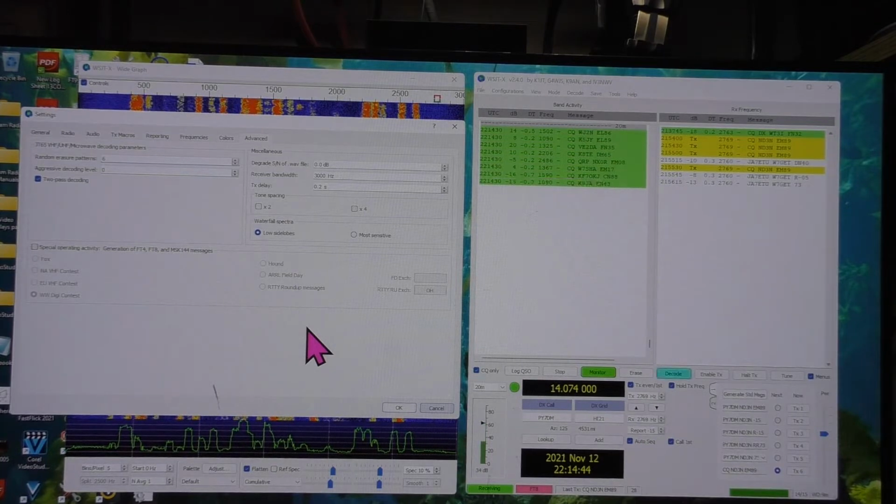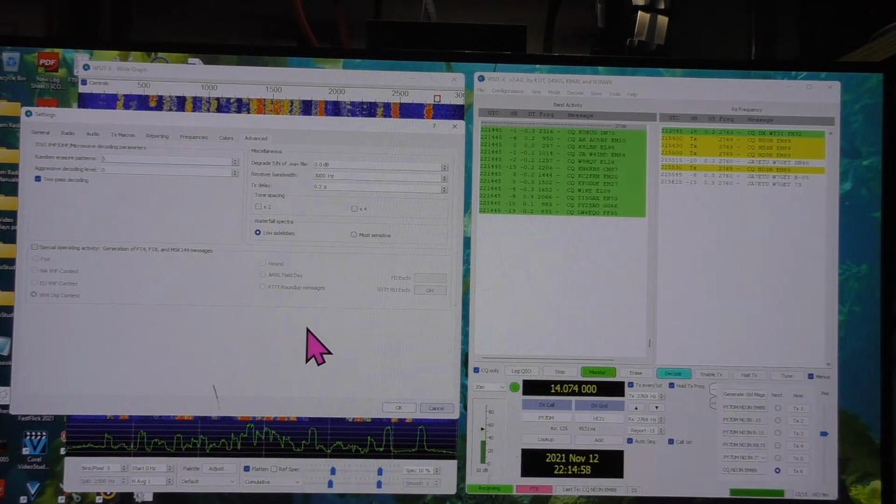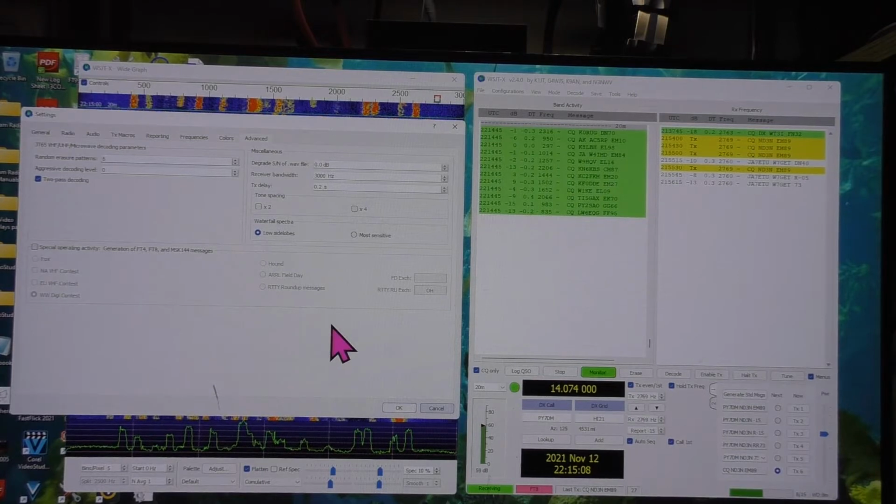This logs onto your normal WSJT-X log, and it's a little bit hinky, if you would, in that you'd have to separate your contest logs from your regular operating logs. So I'm going to show you how to take care of that.